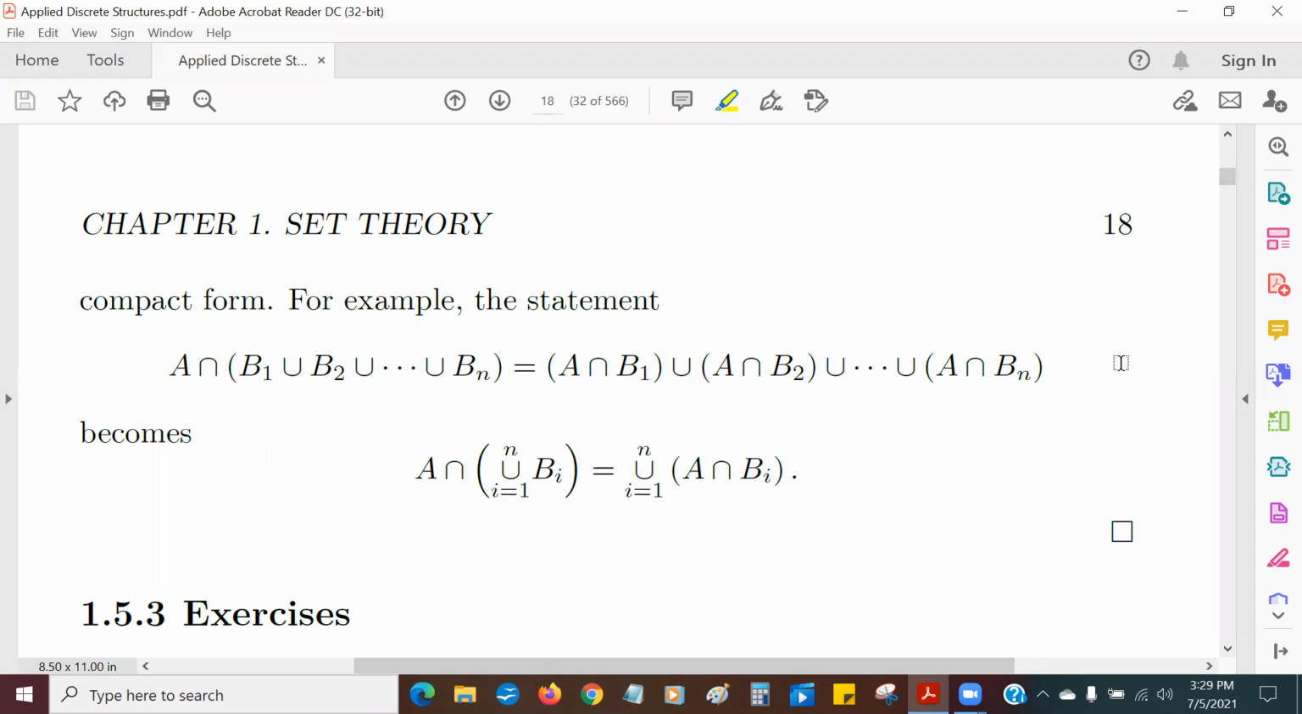I'm not doing the math right now, I'm just showing you the notation. I could rewrite this as A intersect the union as i goes from 1 to N of Bi, which is what this whole thing here is. And that's equal to the union as i goes from 1 to N of A intersect Bi, which is what I have here: A intersect B1, A intersect B2, and so on. So instead of writing this long thing here, I could write a much shorter thing like this. And that's why we have notation in general. That's really the whole point.